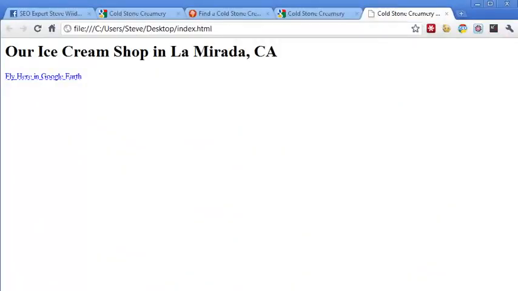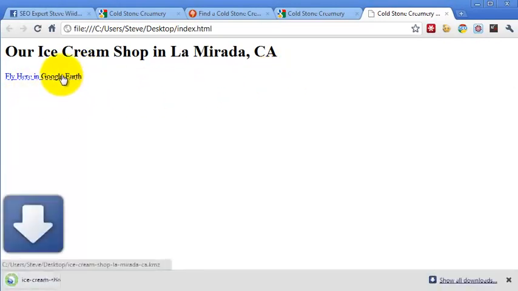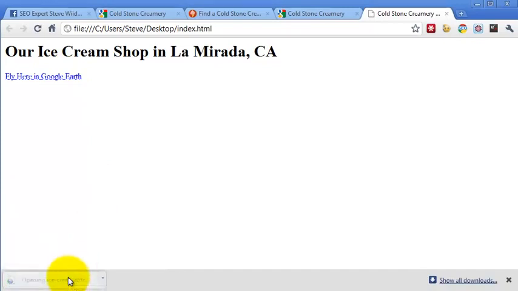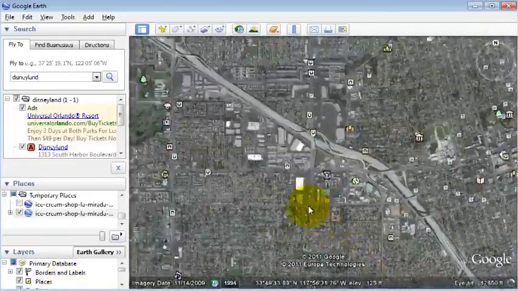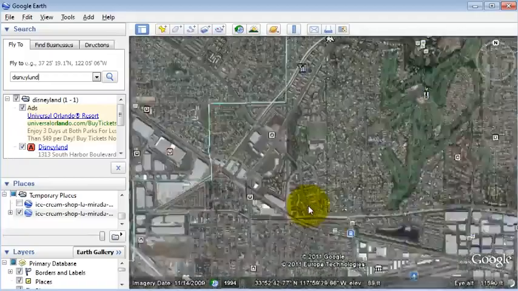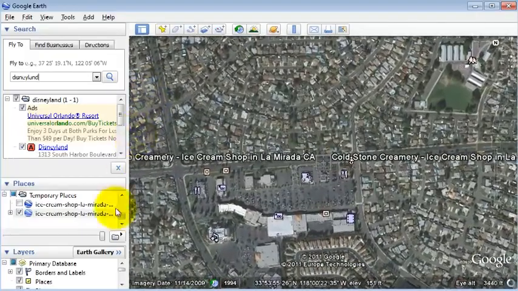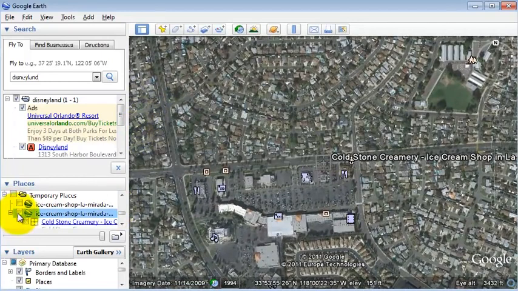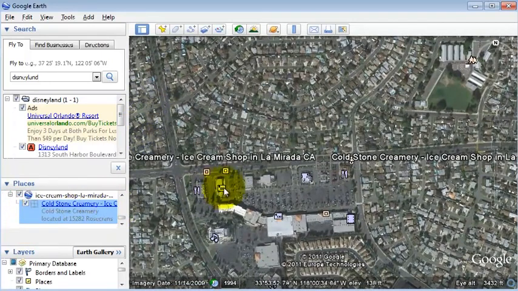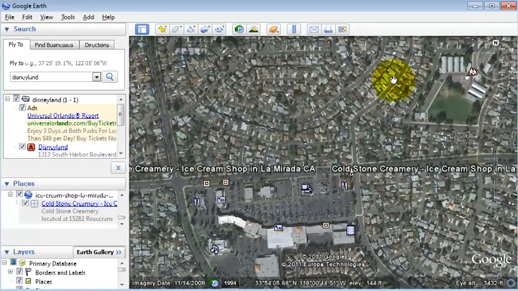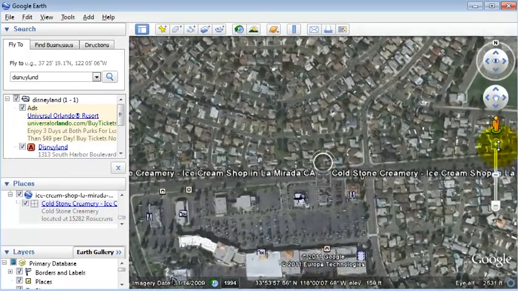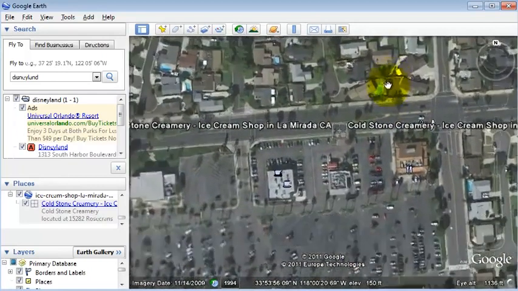Now what happens when the user goes to your website and they decide they want to check out this Fly Here in Google Earth link, watch what happens. It downloads a file that they can then click, and it takes them right over to the location. Pretty cool, right? So now they can zoom in and they can actually see your location. They can interact with you. They can zoom right in to see where you are.